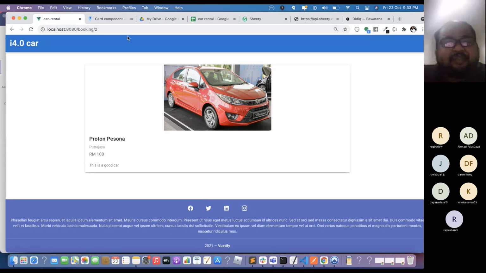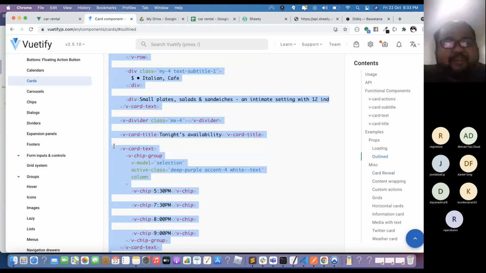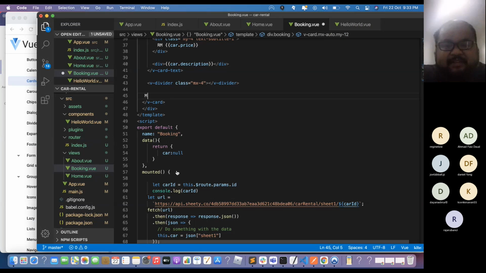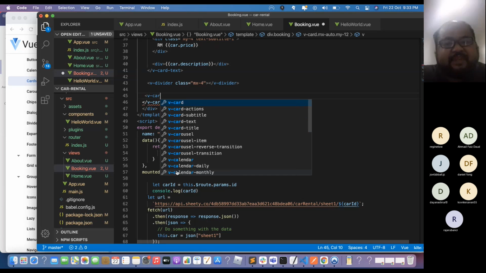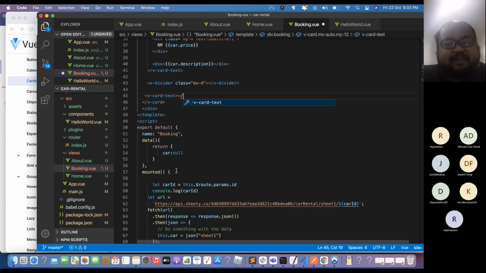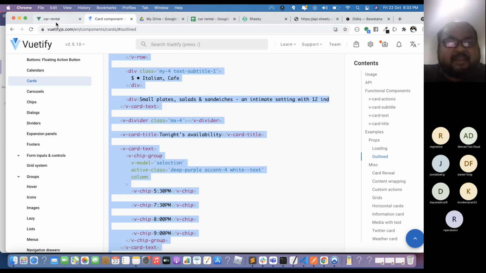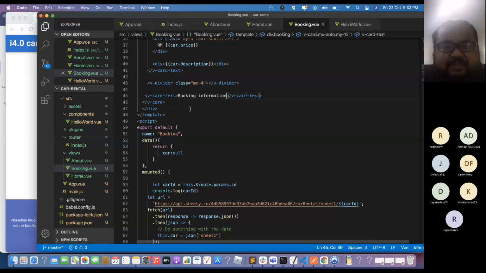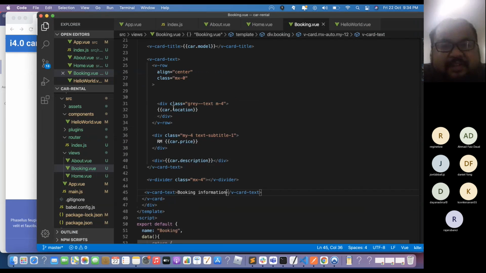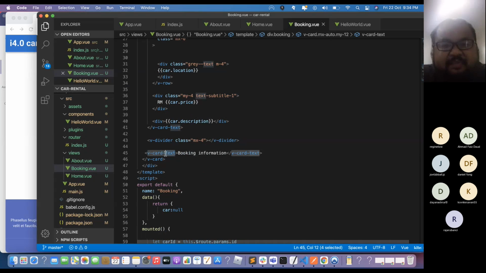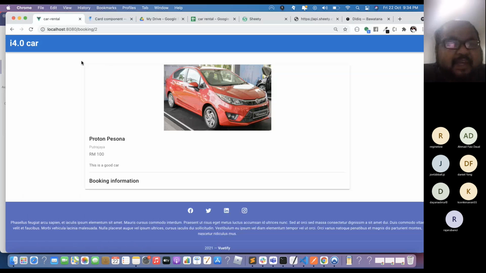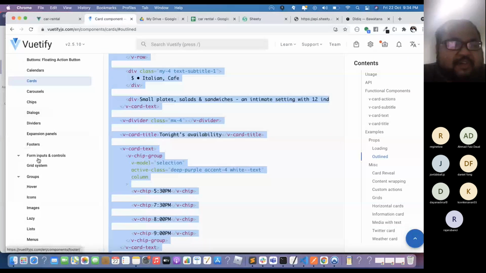I just want to continue a little bit, but this time around, I want to add v-card-text. I put here booking information. And then v-card-title? What is that? How to make v-card-title bigger? All this needs research. We need to read the documentation. Alright, and then I will go to the form.